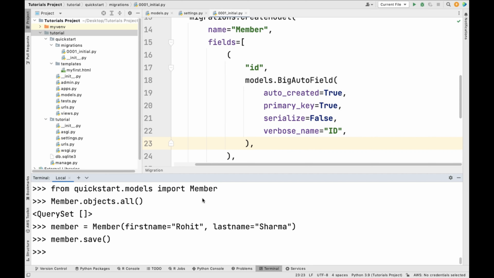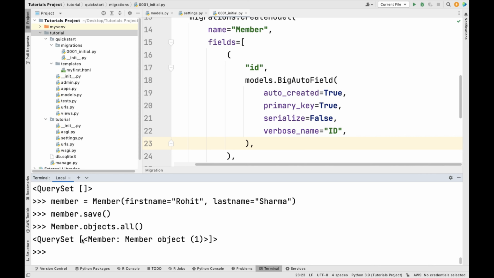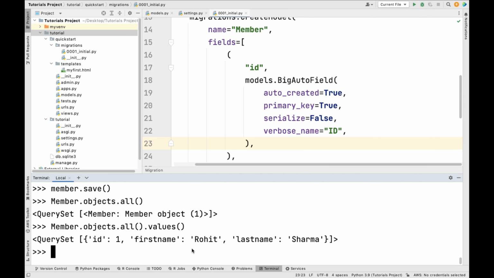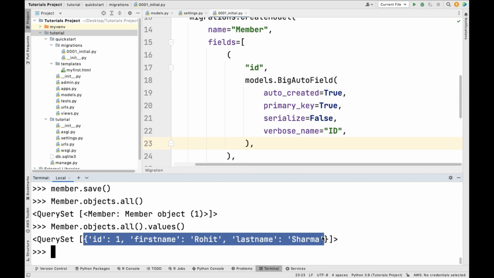We can view records from the members database table with the help of the all function. Here you can see there is one record present in our member database table. We can check the values of the member database table with the help of the values function. Here you can see ID, then first name and last name, one object in the member database table.